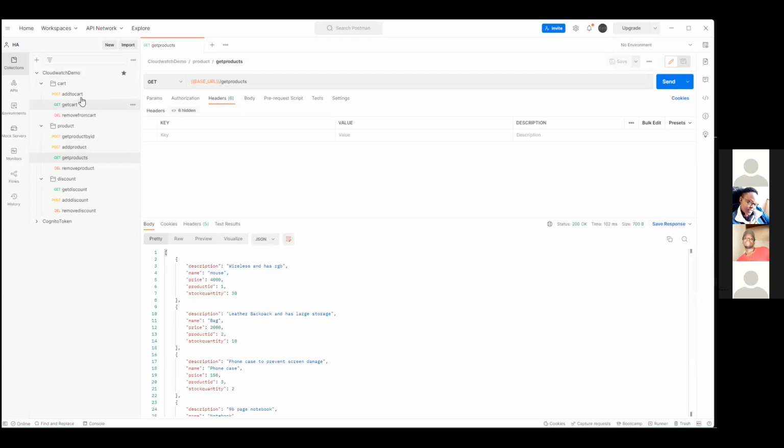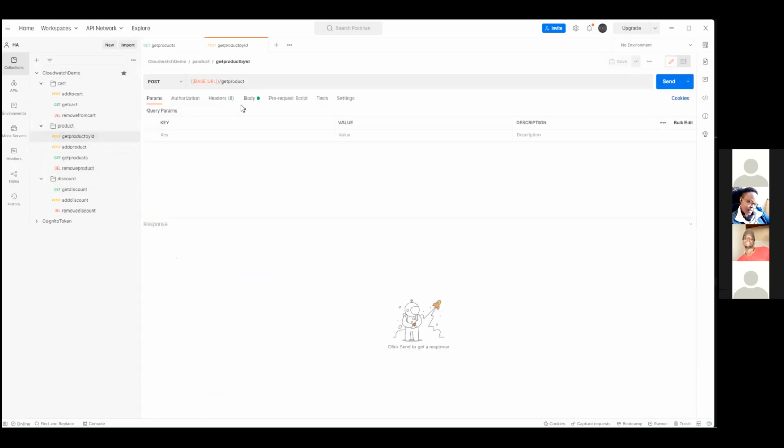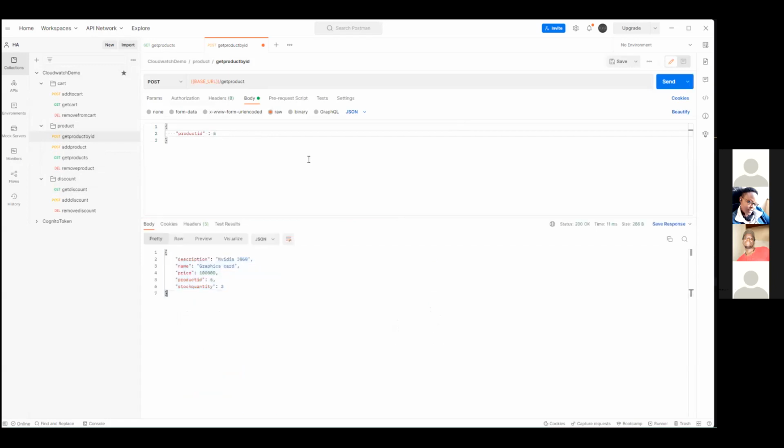Same thing, let's try and get another product by ID. In the body, I need to provide the product ID, which is 5, which you can notice is here. So we've gotten another product, but now using the API. Both of those requests, we are logging them here.